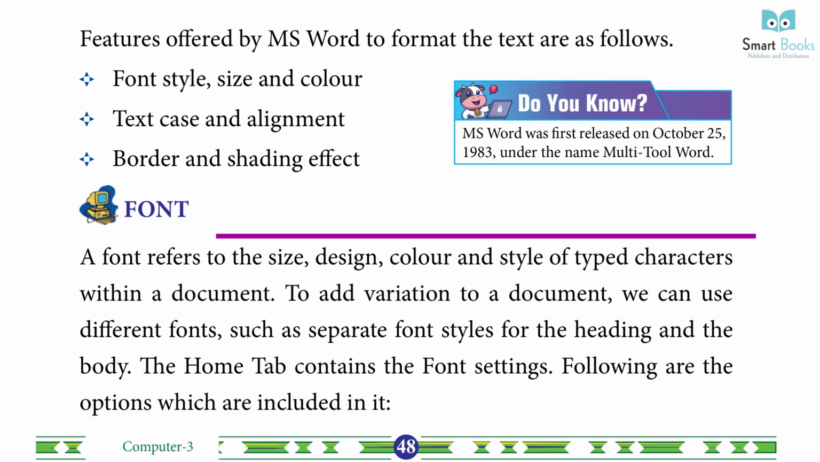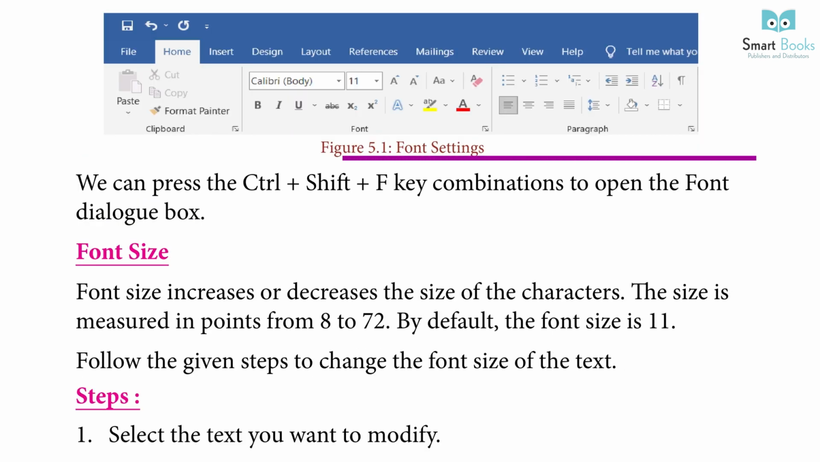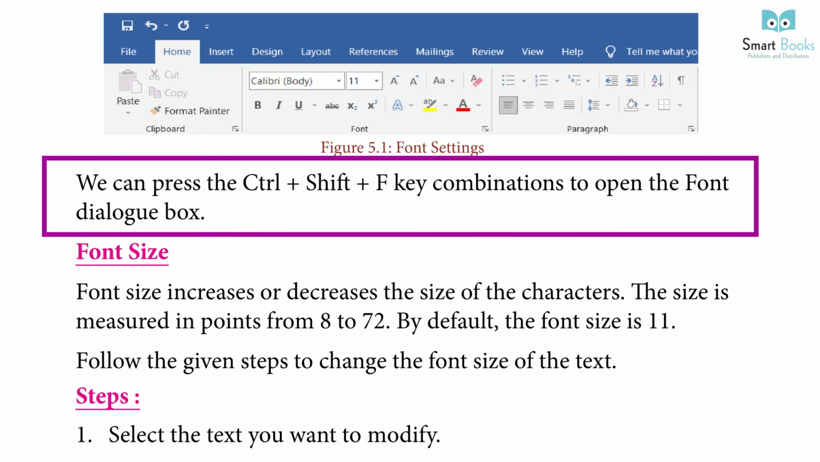Font. A font refers to the size, design, color and style of typed characters within a document. To add variation to the document, we can use different fonts such as a separate font style for the heading and the body. The Home tab contains the font settings. Following are the options which are included in it. We can press the Ctrl-Shift-F key combination to open the font dialog box.